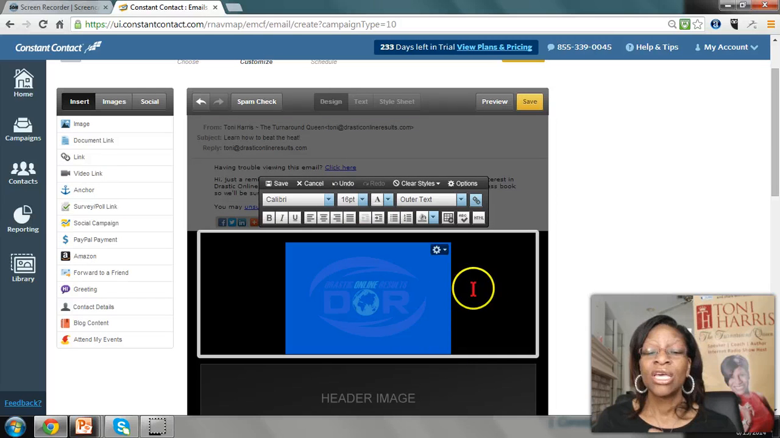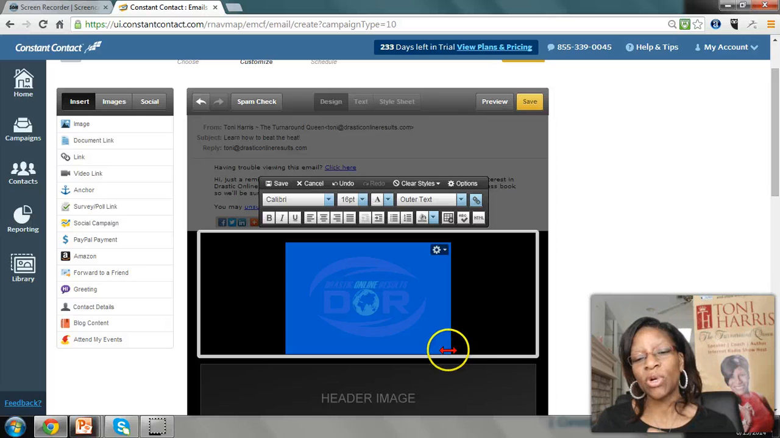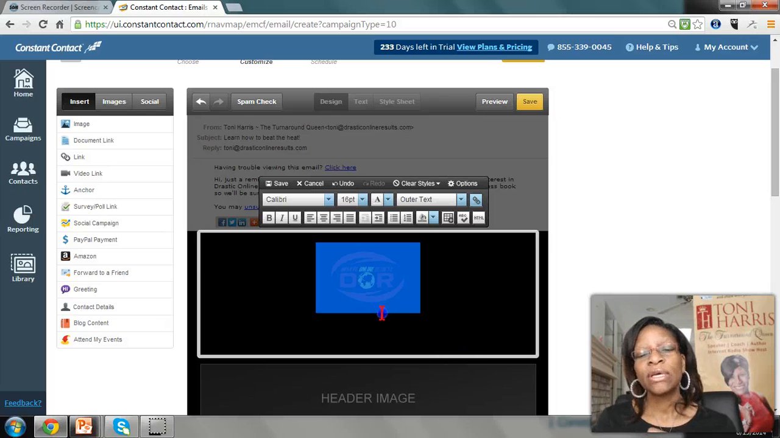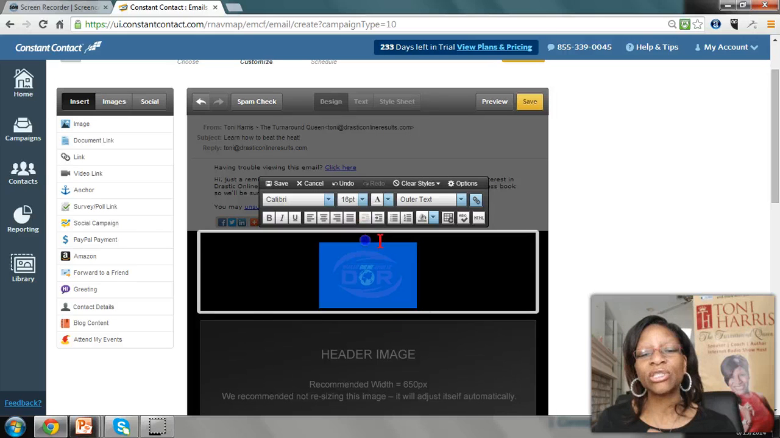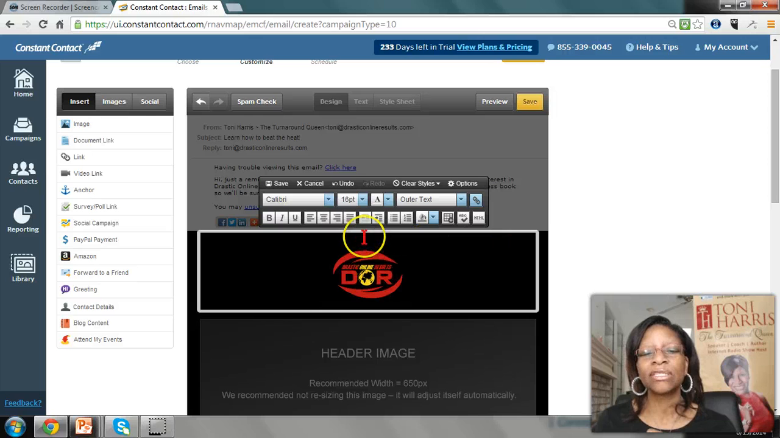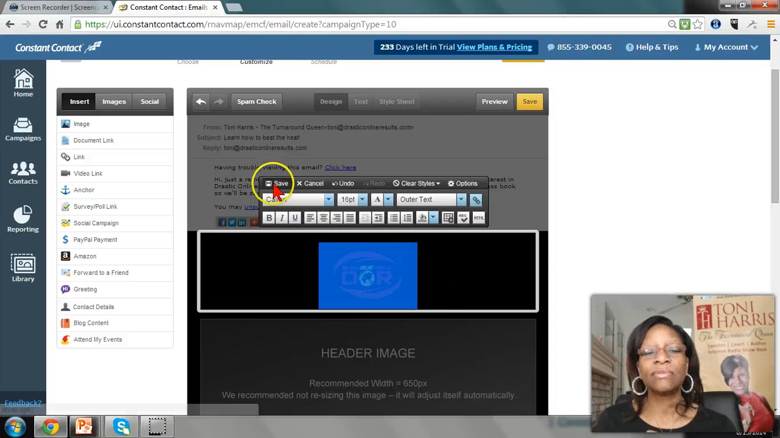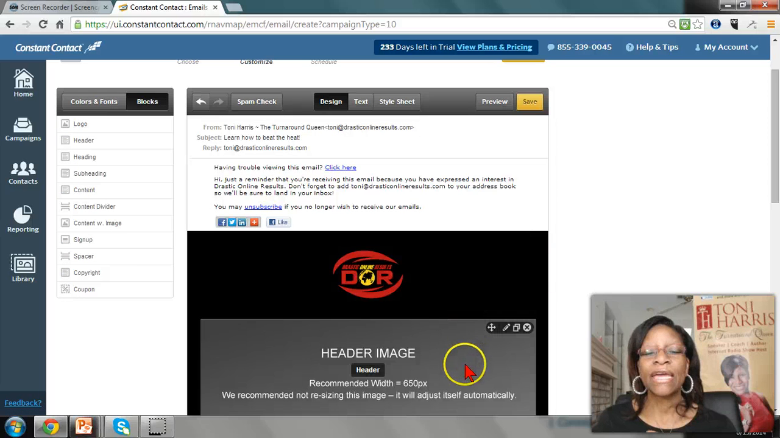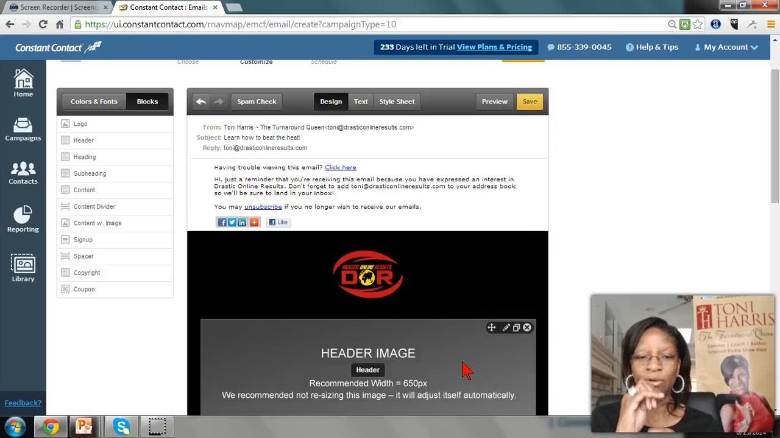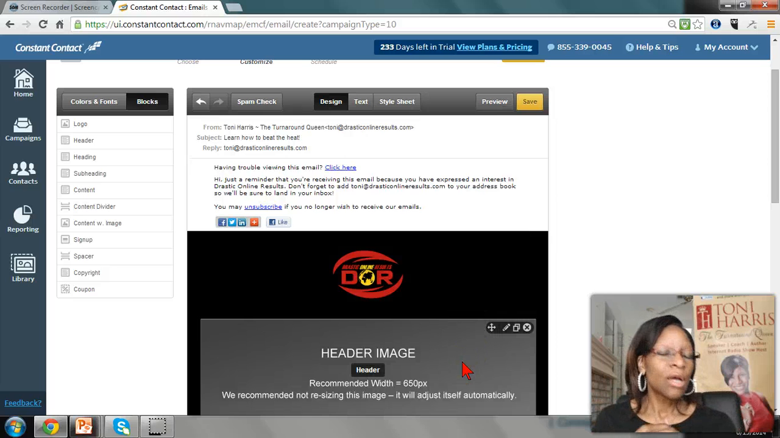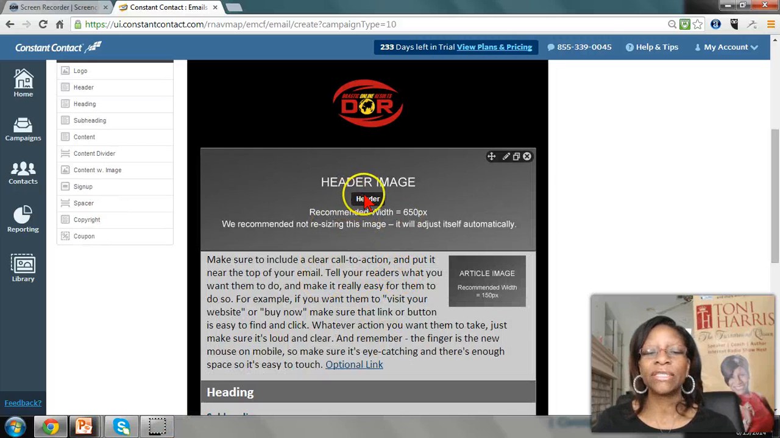When I do, it puts my logo in. It's too big, so I'm going to resize this image by coming over to one of the corners. Typical graphic manipulation works inside of Constant Contact. So you just click on the image and resize it. That looks like a great size. I'm going to click save, and there's my logo. Great. All right.